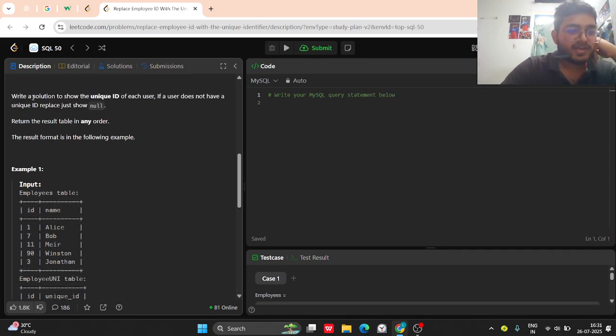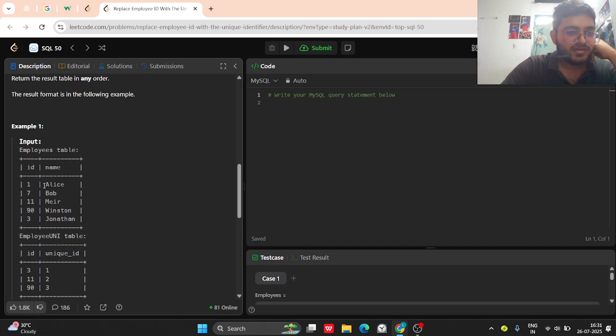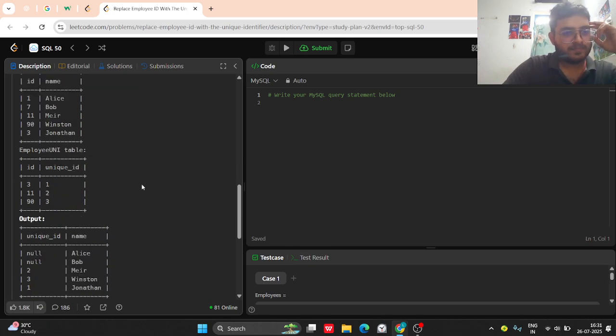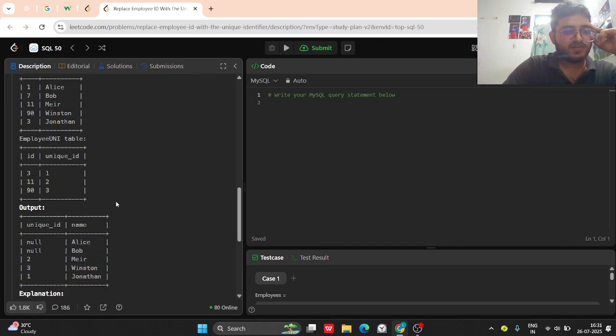Okay, let's read it. Let's write a solution to show the unique ID of each user. Each user, you have to show its unique ID. The idea is the same. Jonathan's ID is 3 and its unique ID is 1, great. And 11 is Mayor and its unique ID is 2. The last one is 3, which is Jonathan. We got 90 for Winston, and the rest are null.